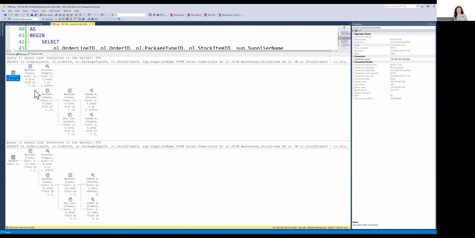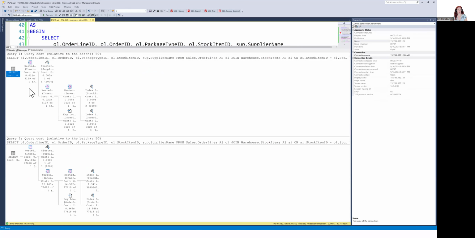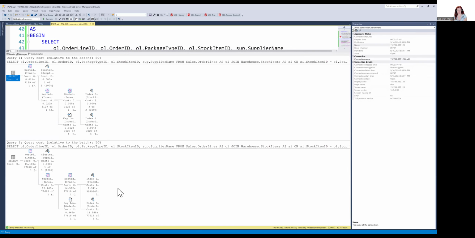So if I look at the execution plan, the first one's as expected. I have that nested loop join to the supplier table after joining stock items and order lines together. Now, if I come down to the second one, we can see it's the same plan as the first one. It's a nested loop to the supplier after joining the stock items and order lines together. It's the wrong plan, which explains why it took so much longer for everything to come together.